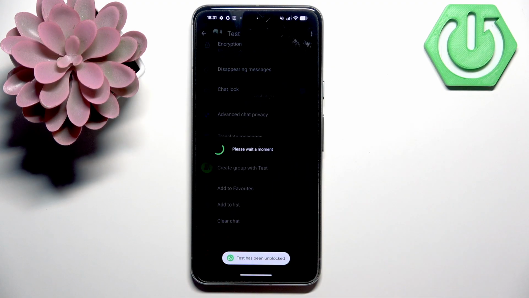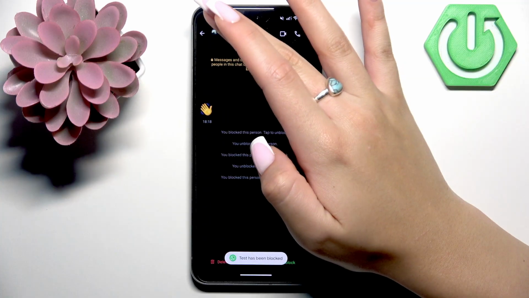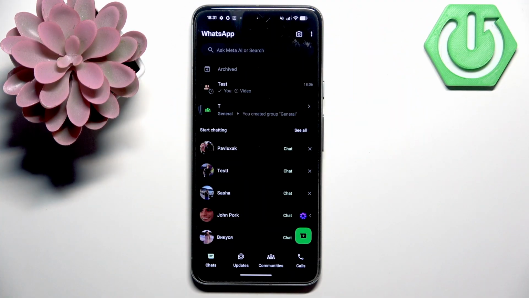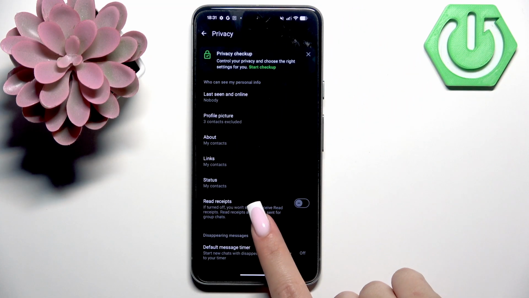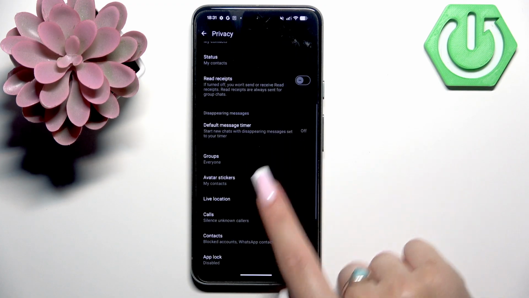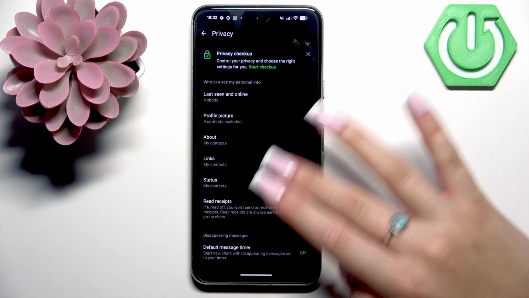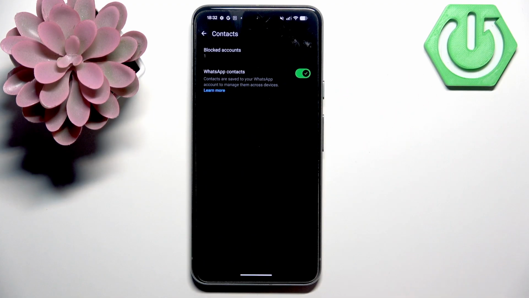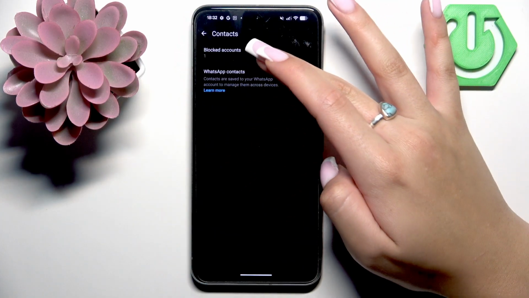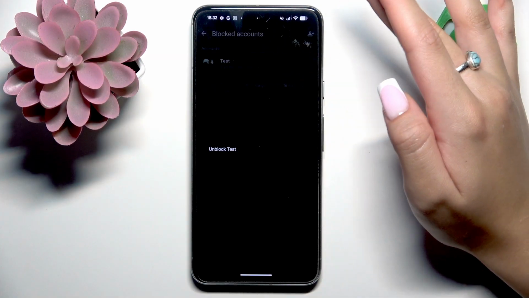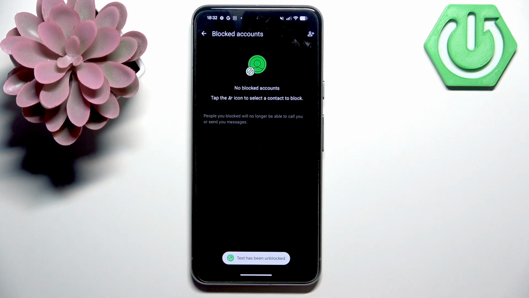But if you completely deleted the conversation from your inbox, or simply you cannot access this chat, then you'll need to open settings. Now let's go to the privacy section, and now let's find here the blocked list. You'll need to go to contacts, and here blocked contacts. Inside the blocked contacts section, you need to tap on the person that you want to unblock, and let's press the unblock button. So that is basically it.